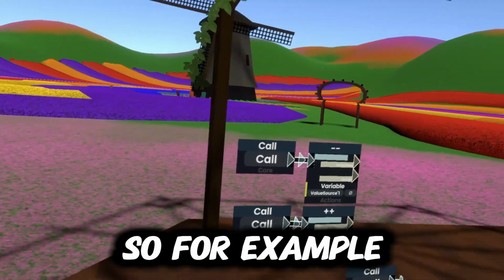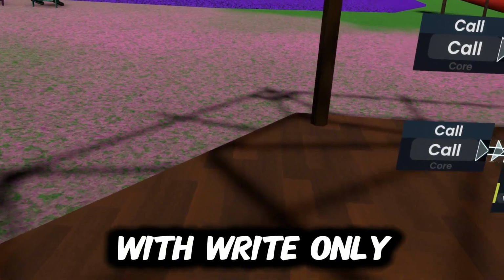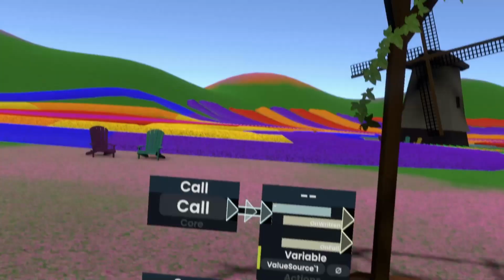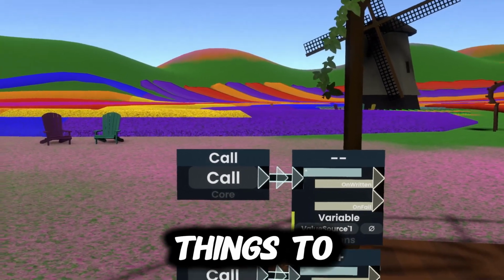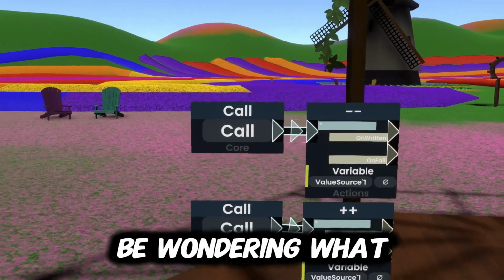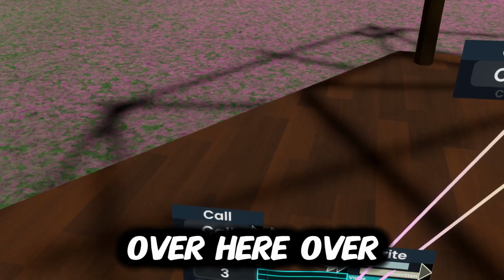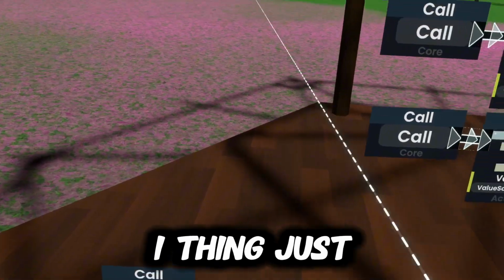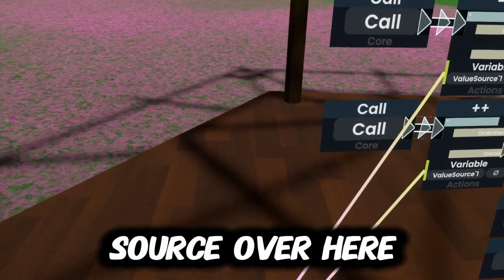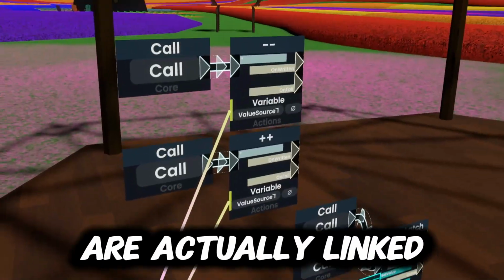So, for example, we have over here one made with bright only, another one made with bright latch as well, and then two things, which are decrement and increment. Now you might be wondering, what do these things do? I have made over here, down here, a flower. We have the source over here linked to all of these things. As you can see, all the arrows are linked to them.